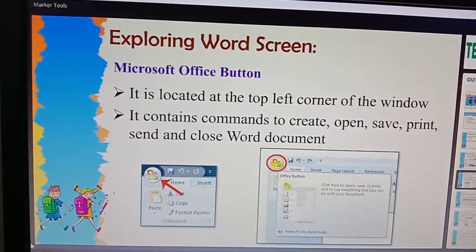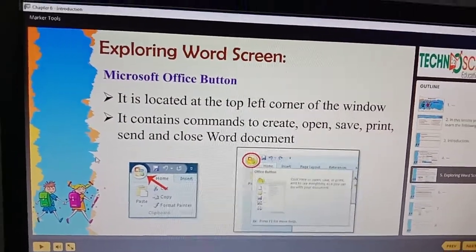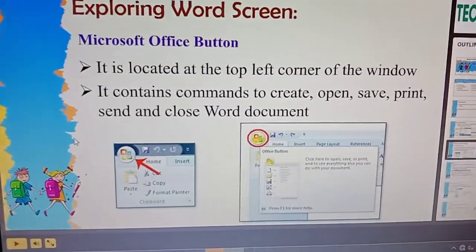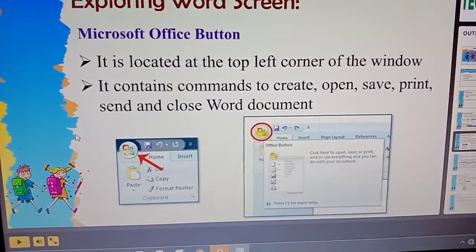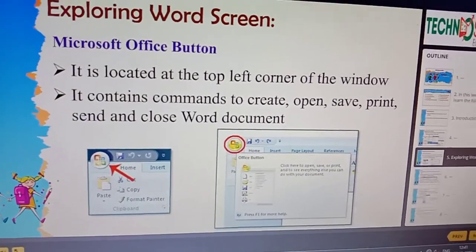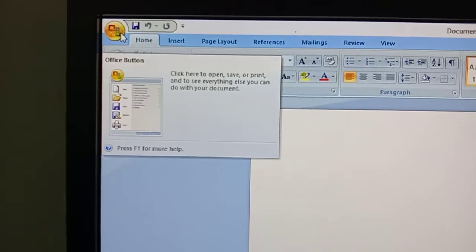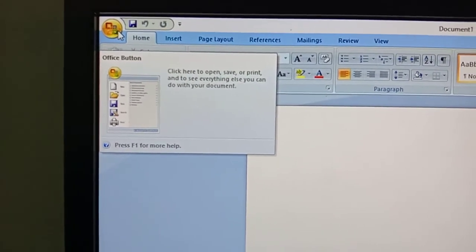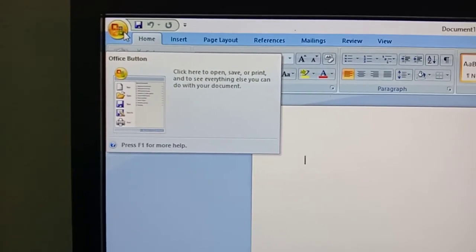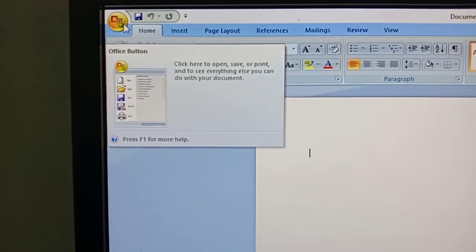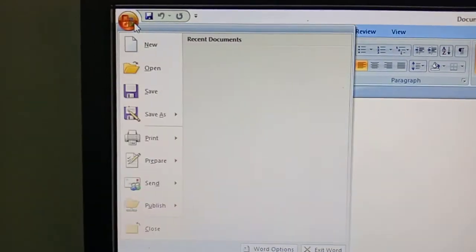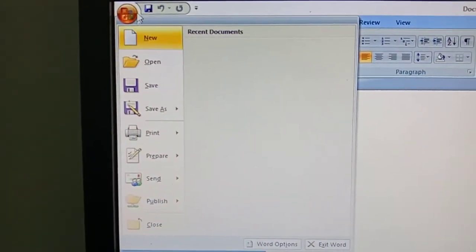Here first we are going to see the Microsoft Office button. What is the Microsoft Office button? What are its usages? Here, see here. This is the Microsoft Office button, children. It is located at the top corner of the MS Word window. And if I click this, you just see what are the commands I am getting.